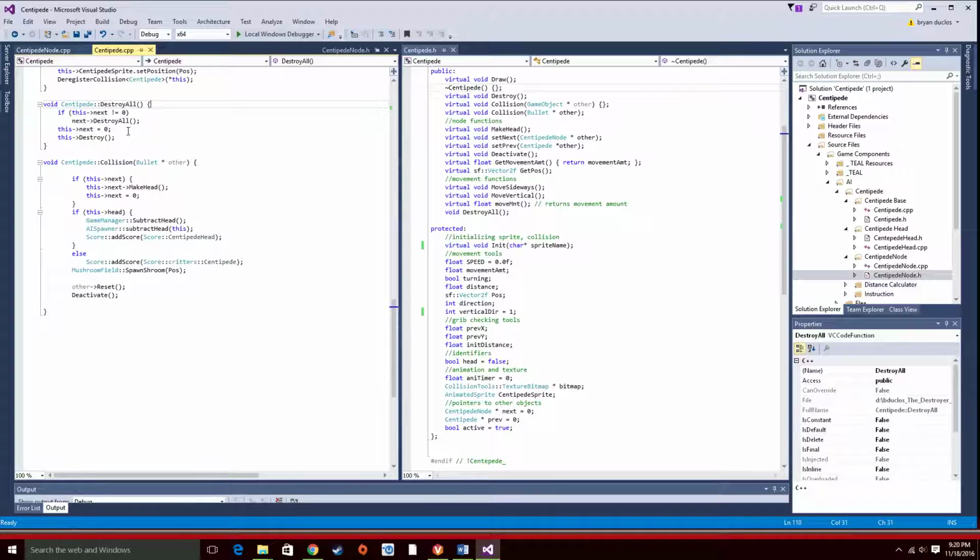It destroys all of the head and body parts. So it's called on the heads, and it goes down the body part list and destroys each body part. This is collision. We only have collision for a bullet. Here we see the make head call. This is called on the next body part down, if there is a next body part down, and then sets that to 0 for it.